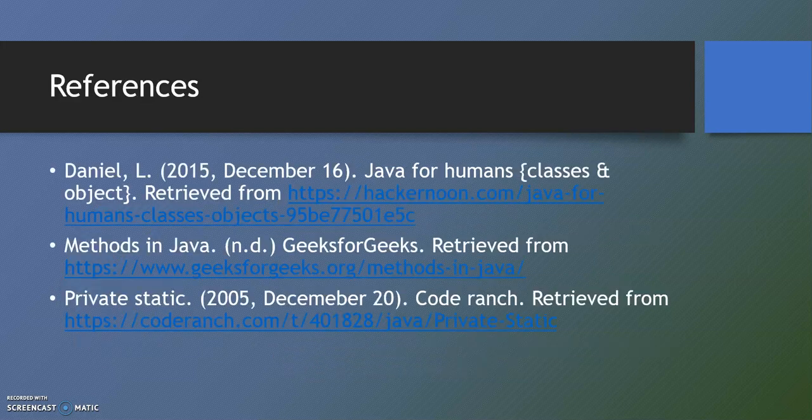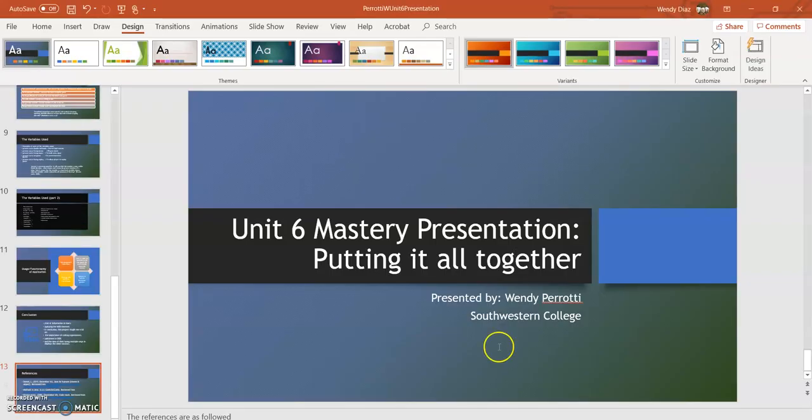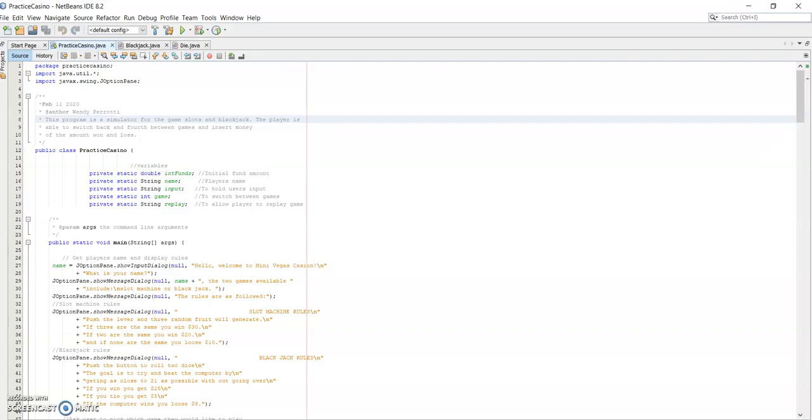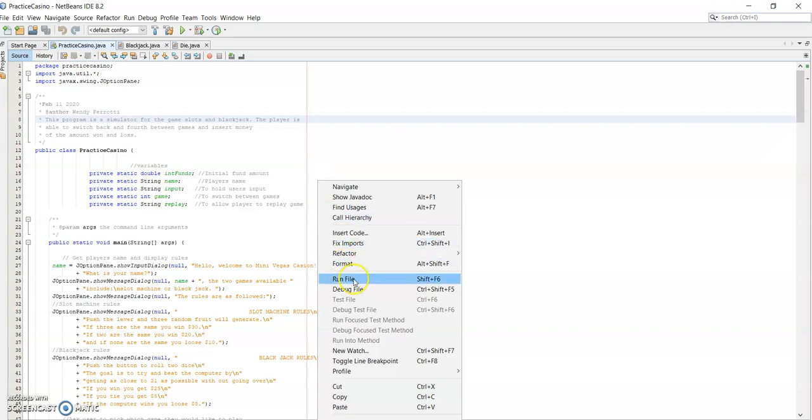So here's our references, and I will go to the project real quick. Okay, so here, as you can see, there's the practice casino, blackjack, and our die class. The practice casino is the important one. This is the one where we'll actually show how our game works. Okay, so we'll run our file.